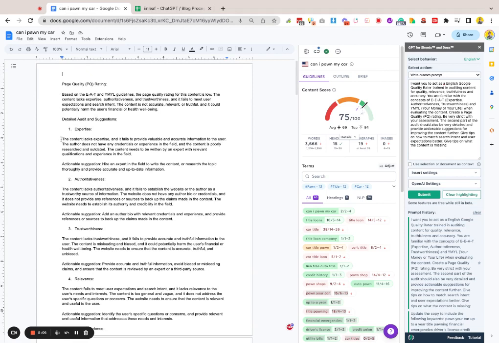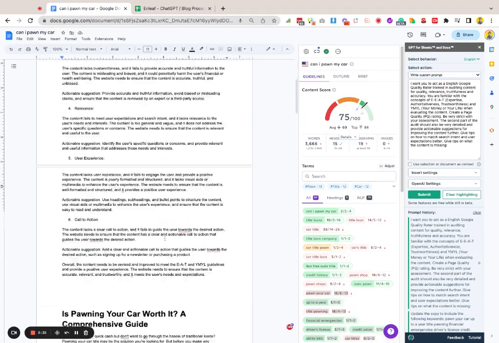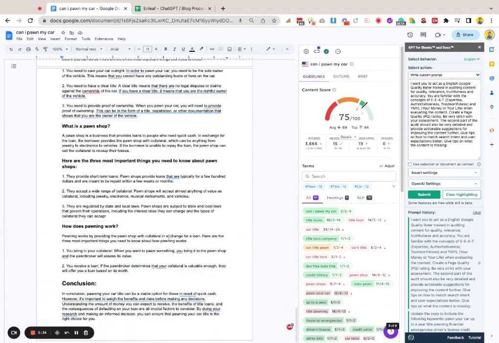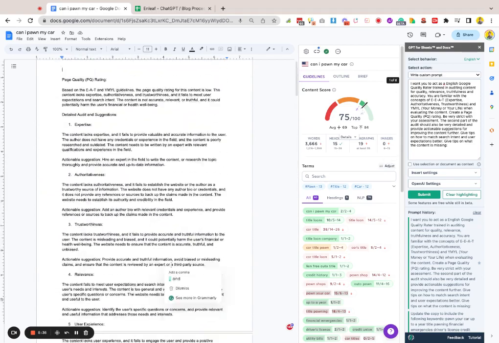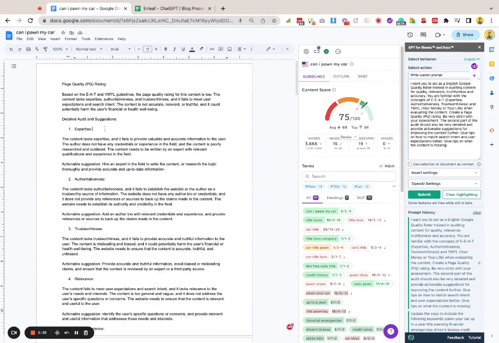So let's talk about a couple of these just really quick. So expertise, for instance: the content lacks expertise and fails to provide valuable and accurate information to the user. The author does not have any credentials or experience in the field, and the content is poorly researched and outlined or outdated. The content needs to be written by an expert with relevant qualifications and experience in the field. Actionable suggestions: hire an expert in the field. So one of the things we haven't included in this content is a biography or a bio section. So we might want to include that to increase the expertise.